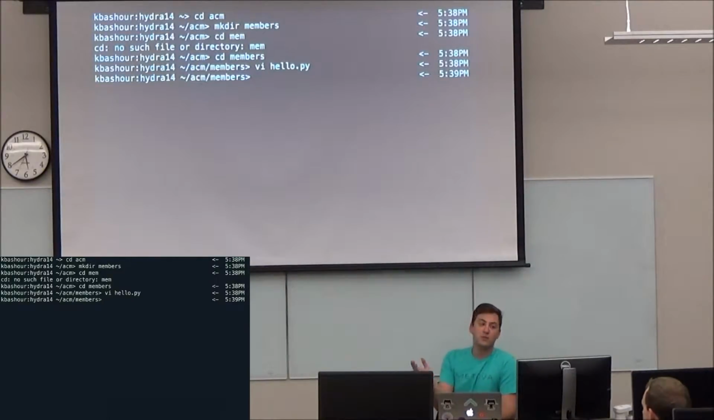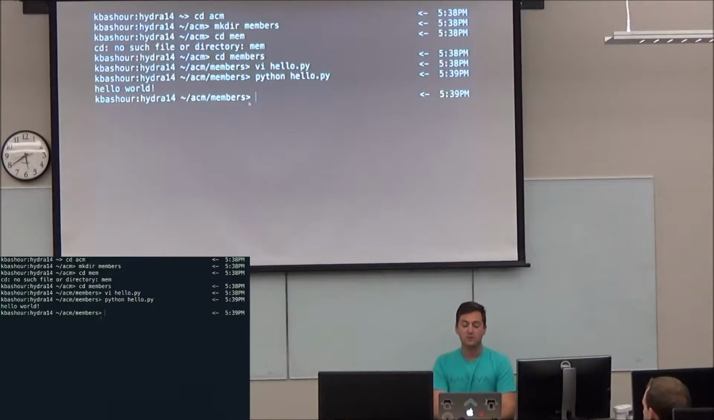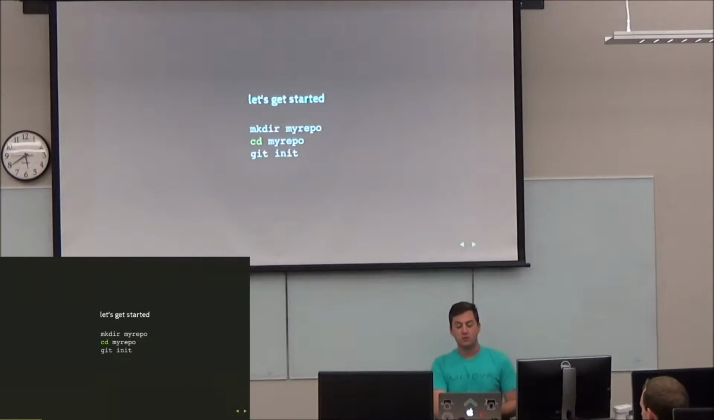So make any kind of file you want. Doesn't really matter as long as we add a file. And just going to make sure it works. Awesome. So we've made a directory now, and we're in our directory, and all the files in this directory are going to be part of our repo.